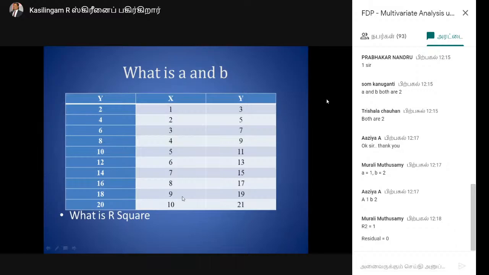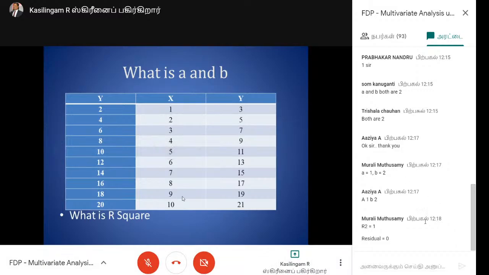Very good. Somebody has given 1. Who is that gentleman? Who said 1? Myself, Arun from Mumbai. Very good, sir. That is a very great answer. R square is 1. Residual is 0. Alright. Very good, sir. So, which means you have understood very thoroughly about regression, sir.